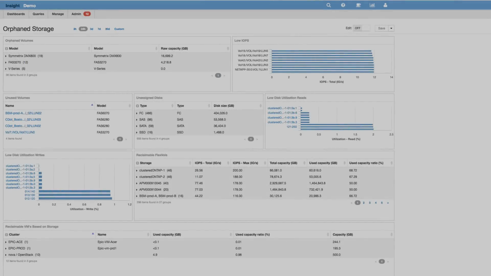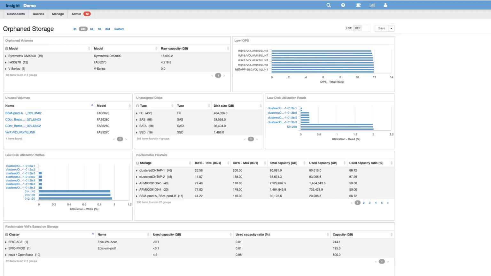Now here we're looking at an Orphan storage dashboard, and this is something we've created to look for different storage components within our private cloud data center, such as arrays, disk pools, disks, volumes, and these are all looking for performance characteristics such as utilization or IOPS performance, and this can really help us target our investigation or looking at resources that we might want to reclaim that are being unused.